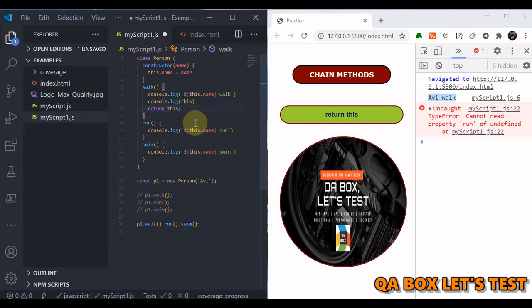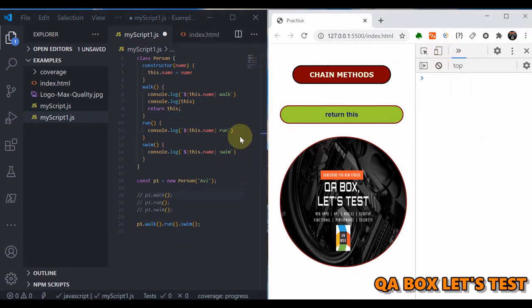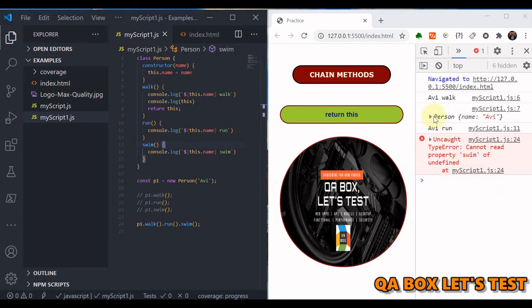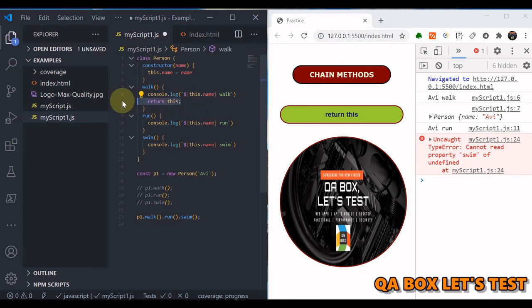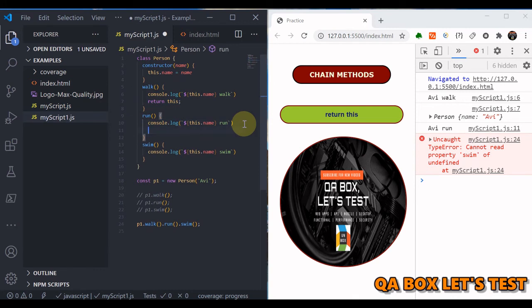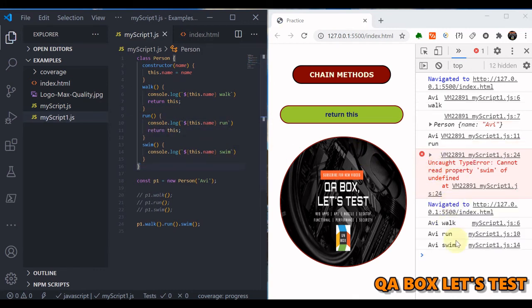Let me run this now. Run will execute, but swim will not, so we'll see that. Let me clear this and save it. You can see that this keyword is referring to the object p1, where the name of the person is Avi. Let me remove this, and all we have to do is use this in this method as well. Now you can see we walk, we run, we swim.